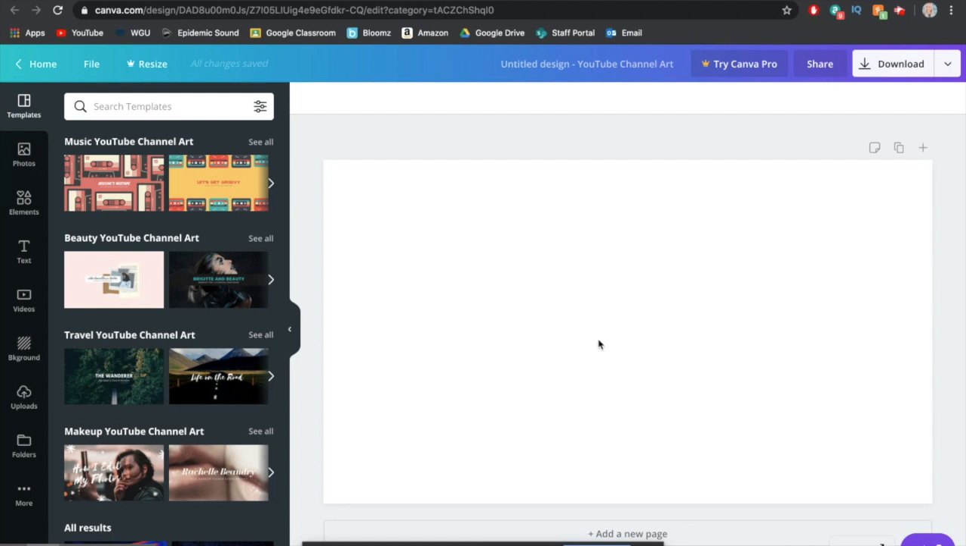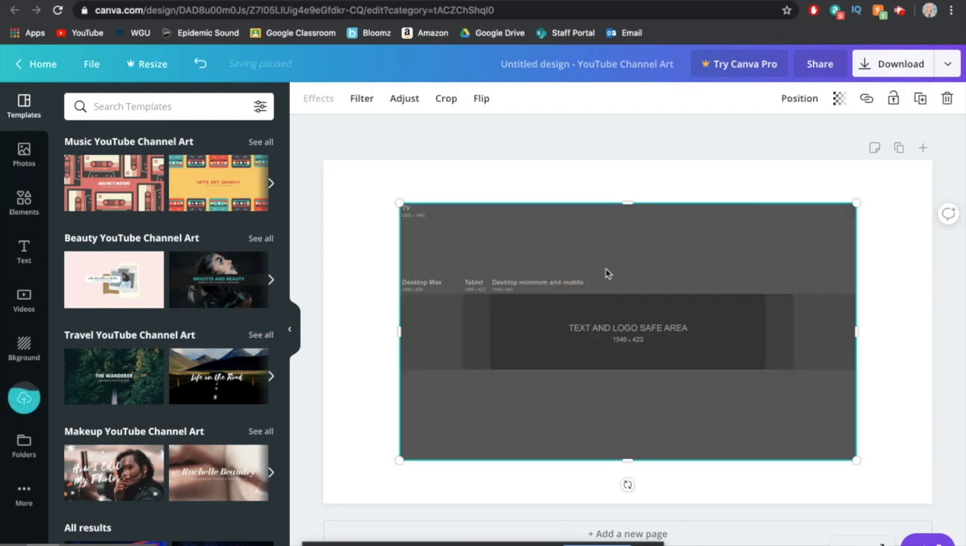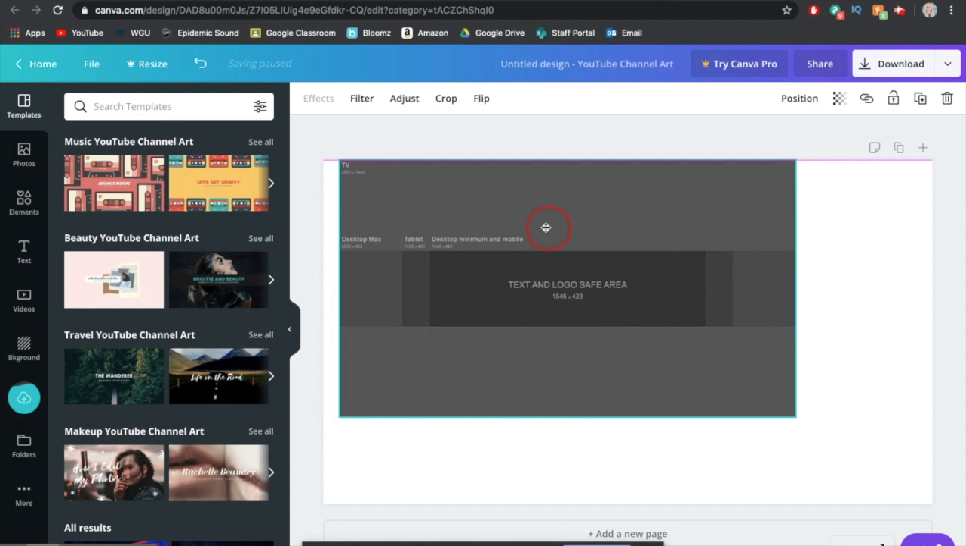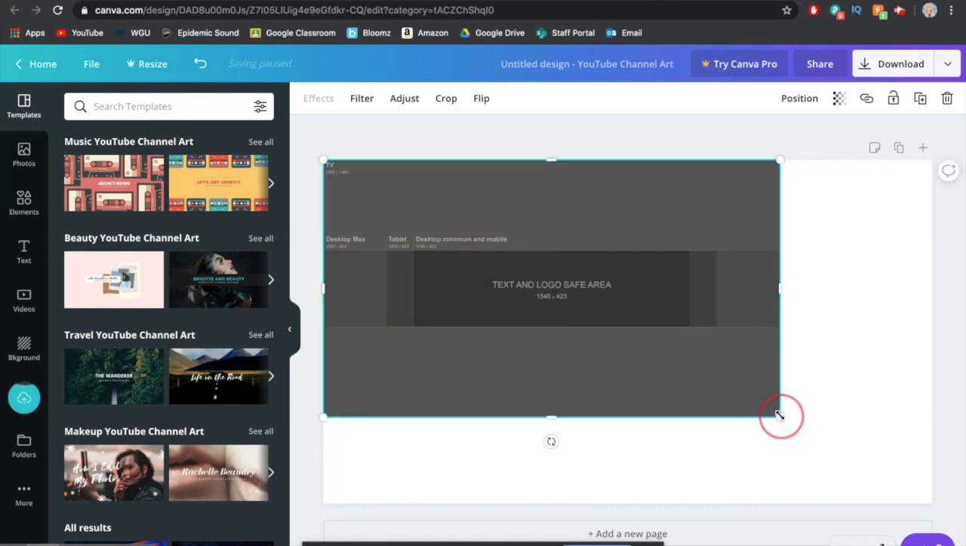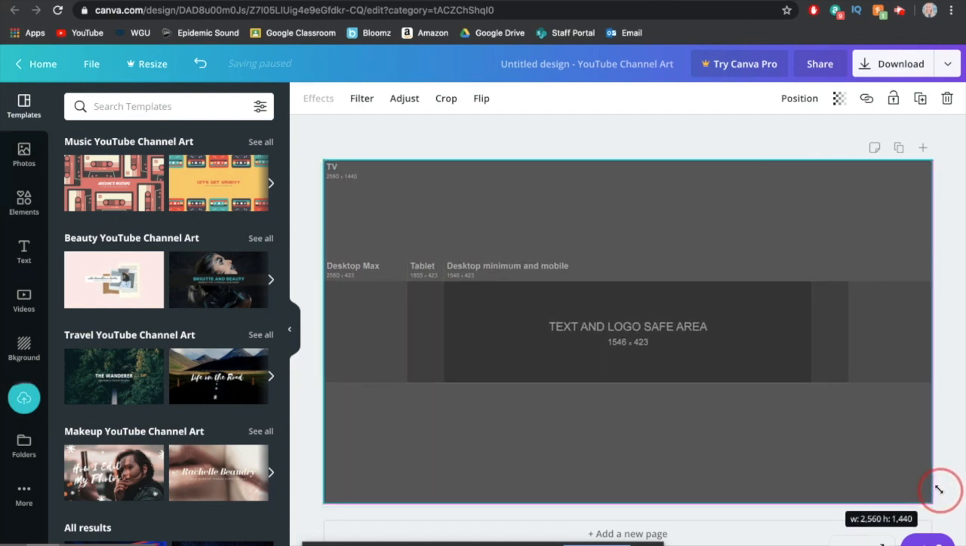I am going to paste that image that I copied, and I'm just going to resize it to fit this page. So this shows you, when you're designing your header, that if you're on a desktop, this is how much of your header people can see. If they're on a tablet, this is how much they can see. If they're on their mobile device, this is what they can see. And that's what I would recommend keeping everything inside of, because it's important that when someone is on their phone, they can see your whole header.